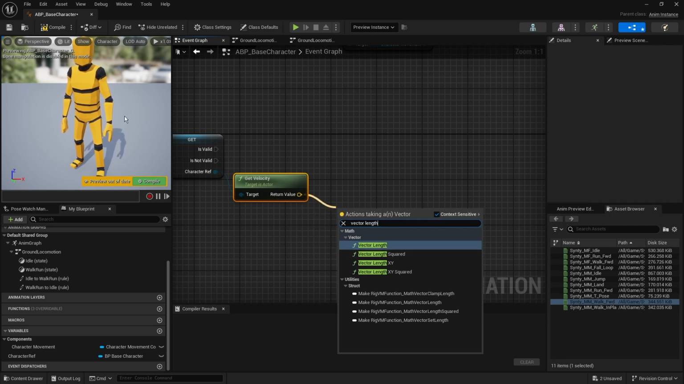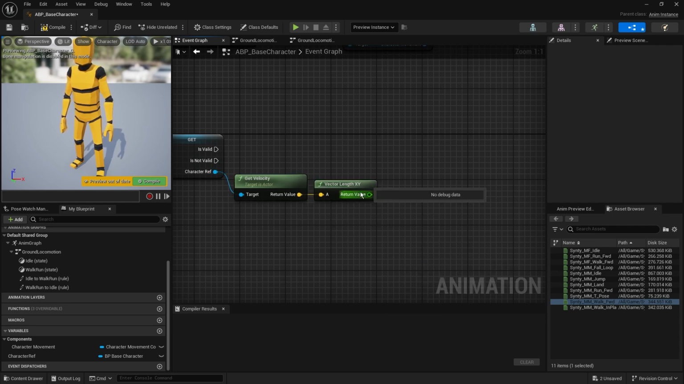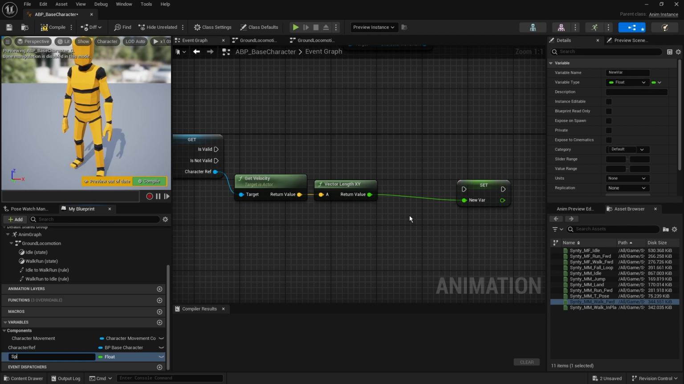Now in my case, with what I'm building here, the Z is actually going to be governed by things like falling, it's going to be governed by jumping, and so I don't actually want to be using the Z value because I don't want that to be in any way influence my speed for determining whether I should be walking or running. So I'm going to just use vector length XY, which will determine how I'm moving across the floor. And you can see what that has done as it's converted this vector into a float, so a single float value.